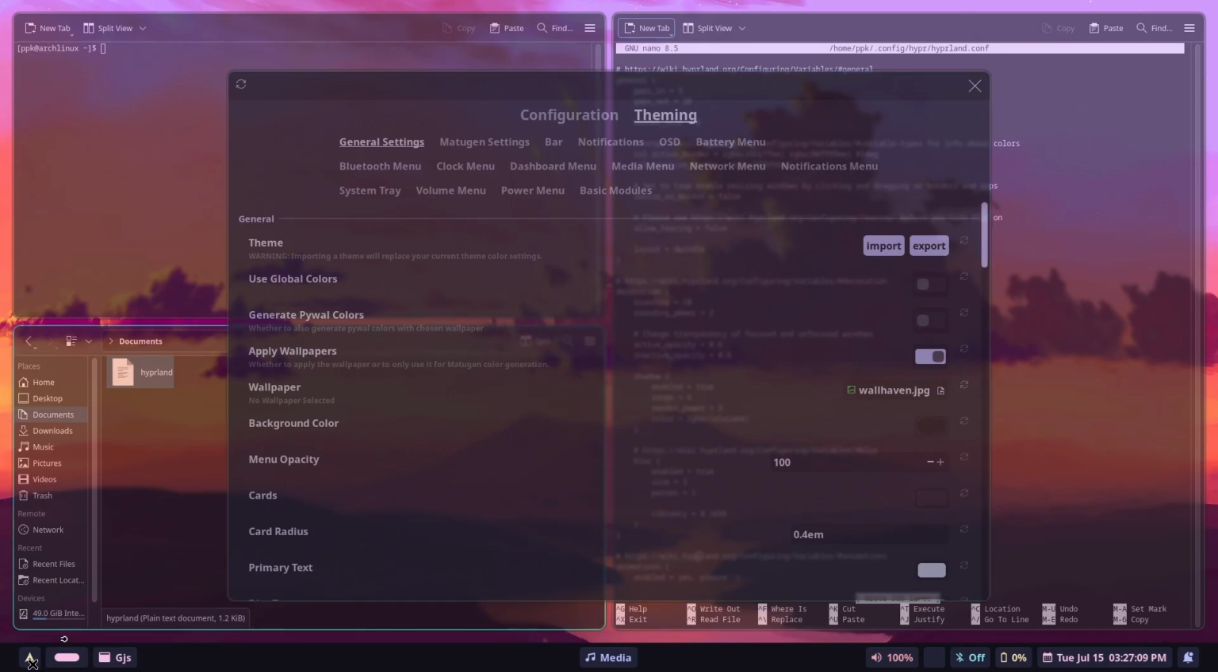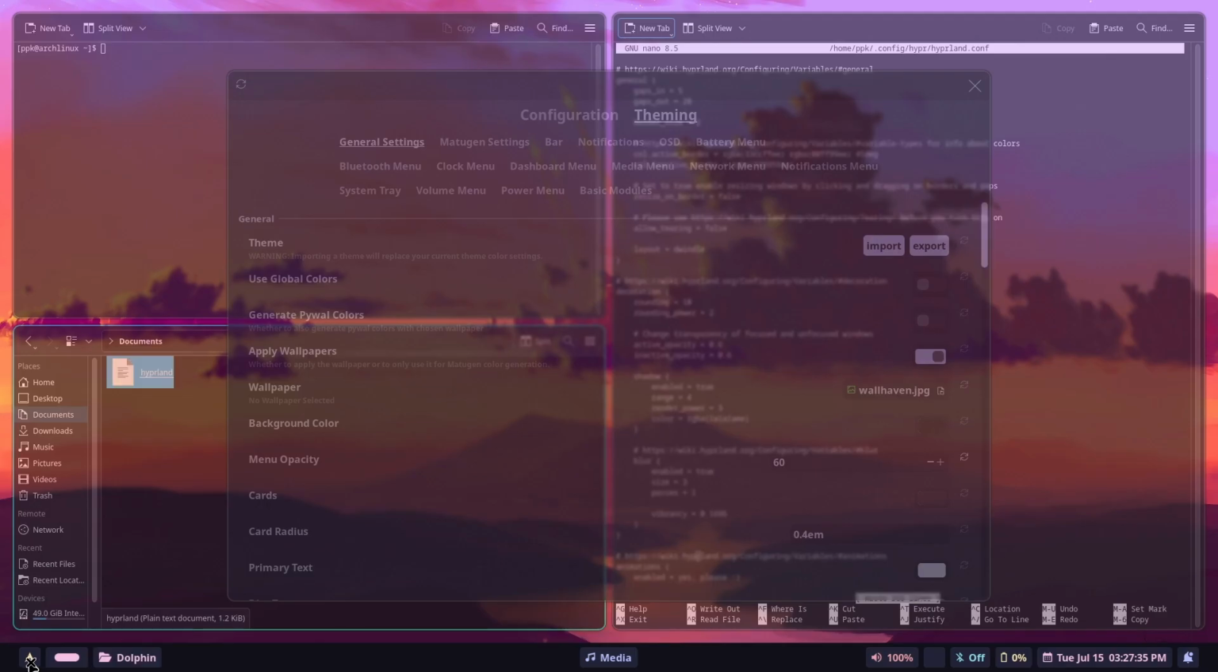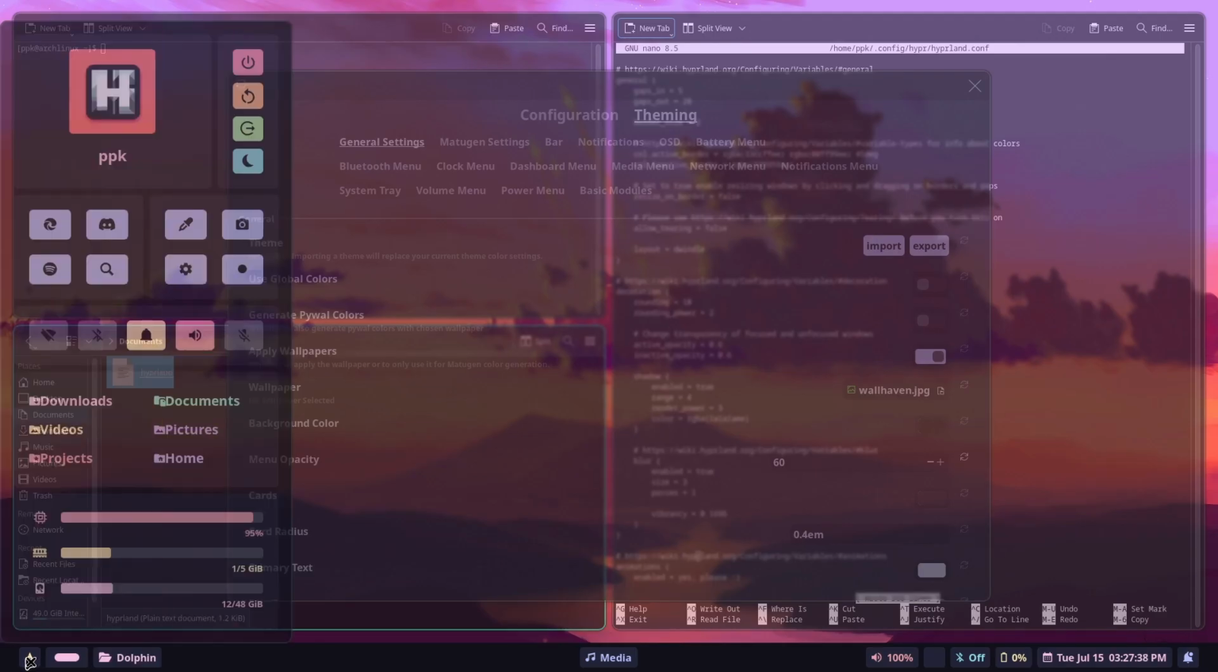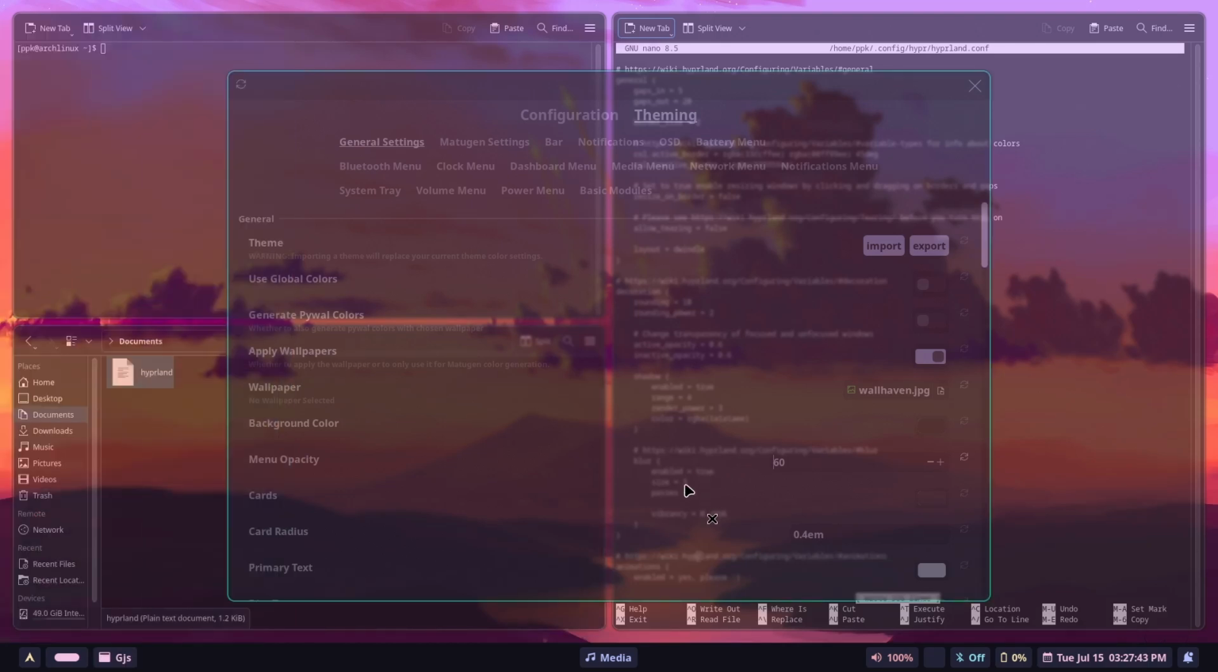Okay, so this menu opacity, you want to make it more opaque. I mean less opaque. So for menu opacity, you can just click the minus button or set a number in there. Let's go down to 60. Once you set the number, you have to press enter for it to apply. Let's see. Yeah, that's good enough. It almost looks like the windows.